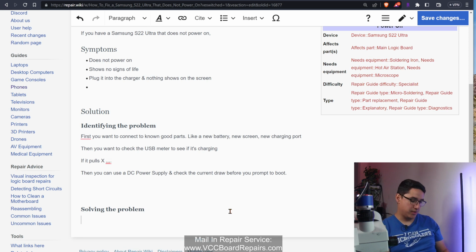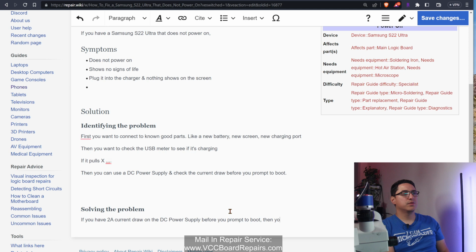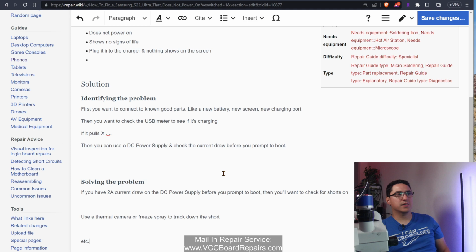Then next is solving the problem. So if you have 2 amp current draw on the DC power supply before you prompt to boot, then you'll want to check for shorts on certain lines, and then use a thermal camera or freeze spray to track down the short, etc. And then you just kind of fill it in.